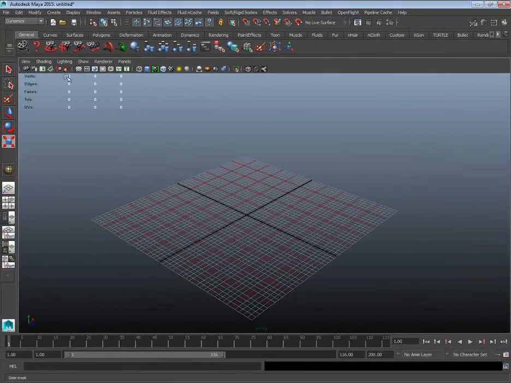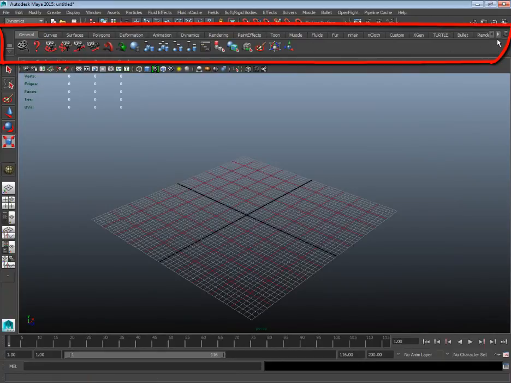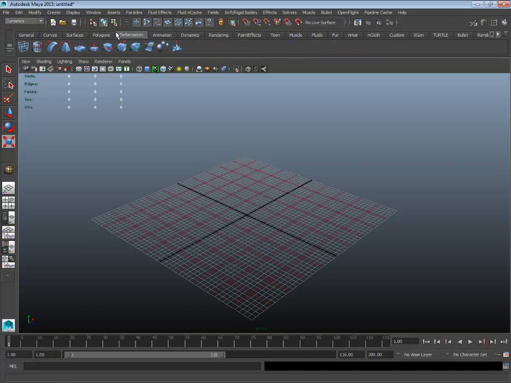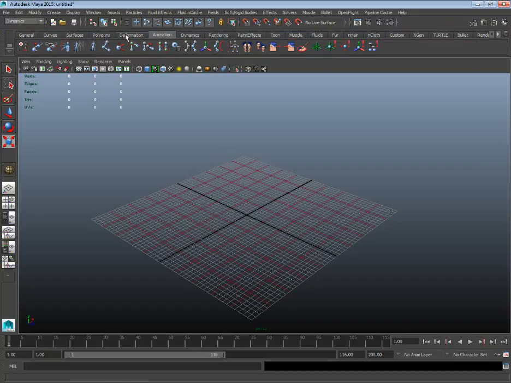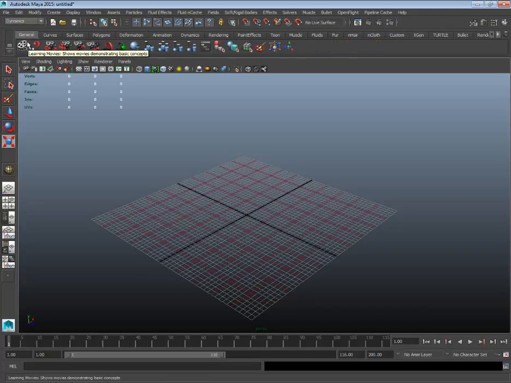Okay. So the next one is this group here, and these are all shelves. This is something I find people get a bit confused about at first because they see all these different icons and not everything's very clear about what it does, especially when you get into fur, hair, fluids, paint effects. Generally we'll only be using the first few, but what they are is the most commonly used functions.